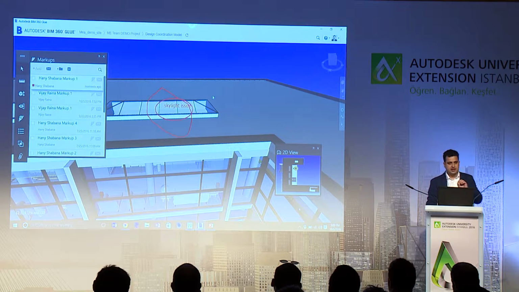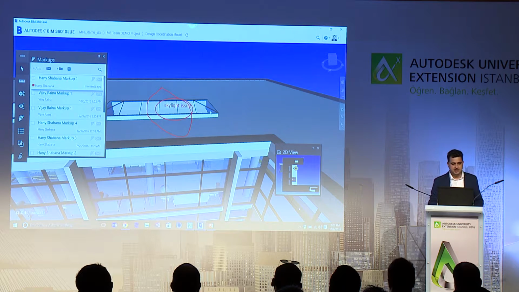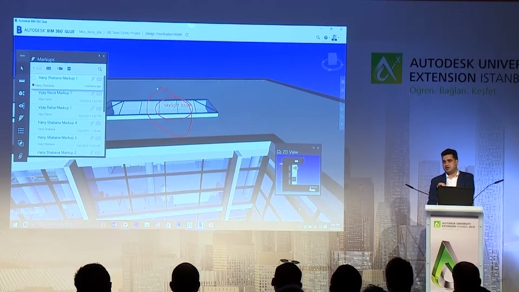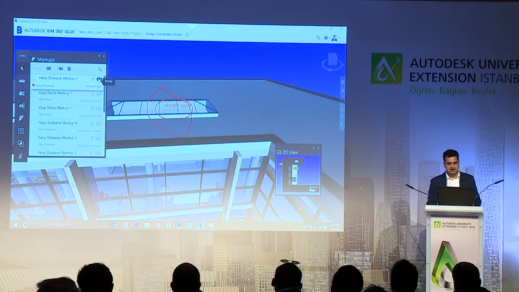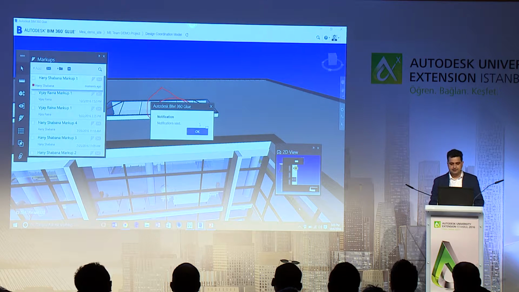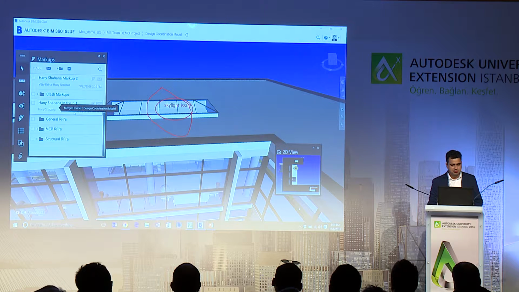So if you have created such a markup on a drawing, how do you tell an architect that there is an issue for a structure engineer? Typically, you write an email, you attach the drawings, you attach all those documents. But what I'm going to do here is simply notify Hany and tell Hany that this is the problem, you need to look at that. Now, Hany receives an email, and in that email, what's going to happen is something like this.